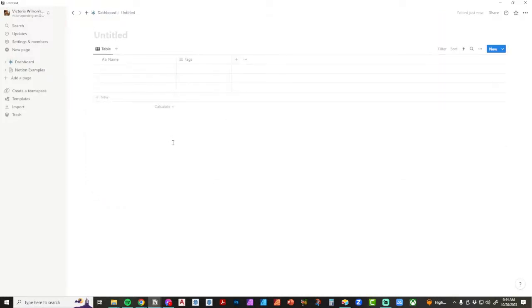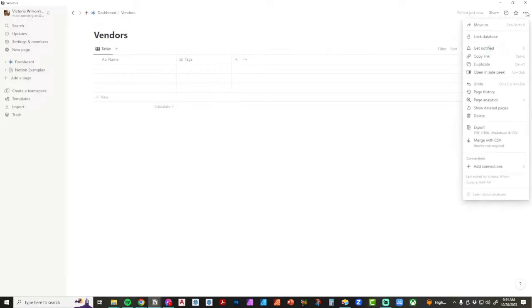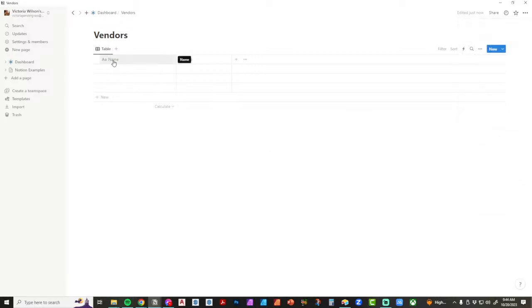So I'm going to say full page, and I'm going to call this vendors. This is our vendor list, and you don't get the same customization about text and full width or anything like that as a regular note, because it is a database. So you won't see that stuff here. But I'm going to change this to say shop name.